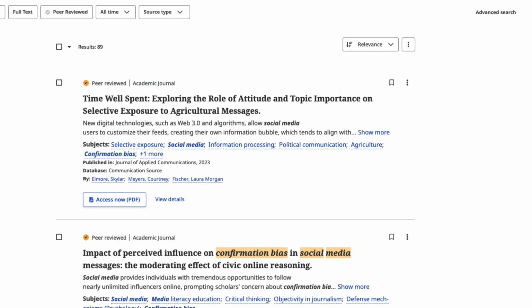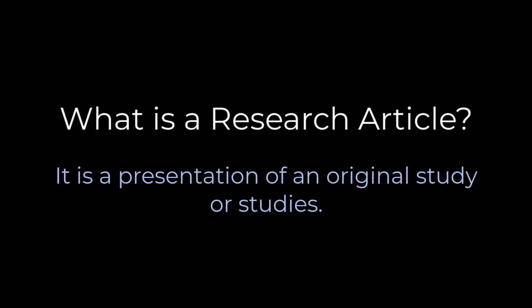Before we start reading the abstracts to choose our articles, I want to make sure you look at only articles that meet your professor's requirements. Sometimes in COM 201 or COM 301, you may be asked to only use research articles. Typically, you will find 3 types of articles in academic journals: research articles, literature review articles, and theoretical articles. But you only want to use research articles. And this type of article is a presentation of original study or studies. And I'm going to show you how to recognize these types of articles.